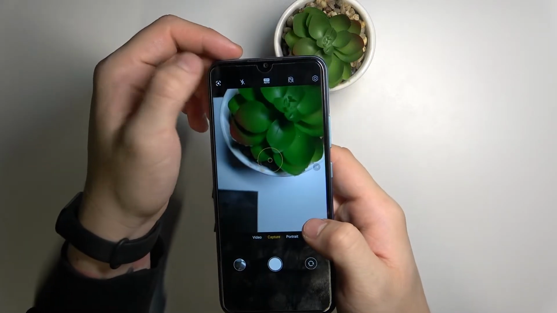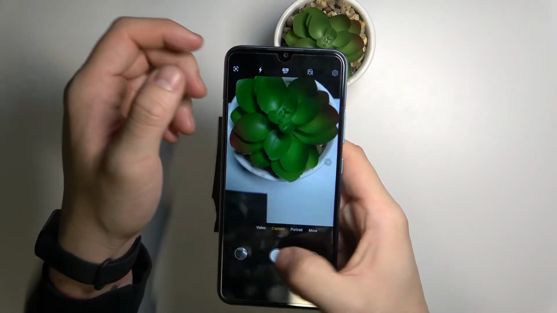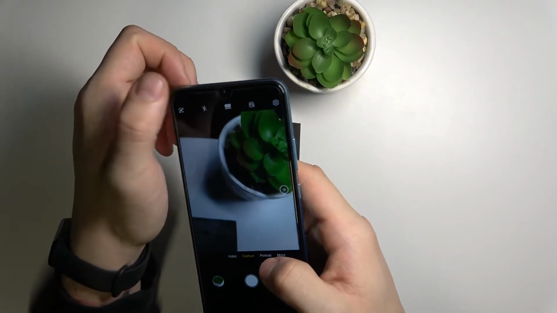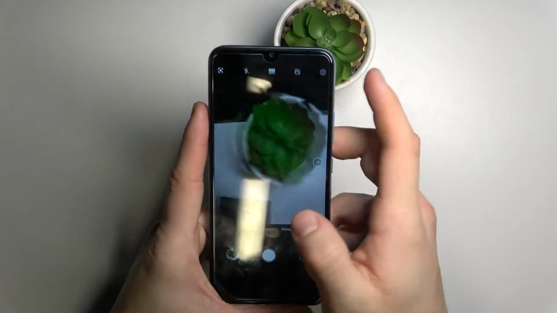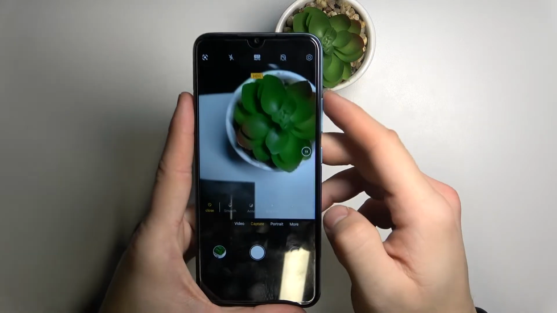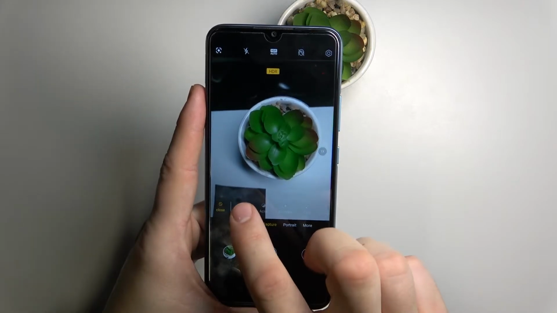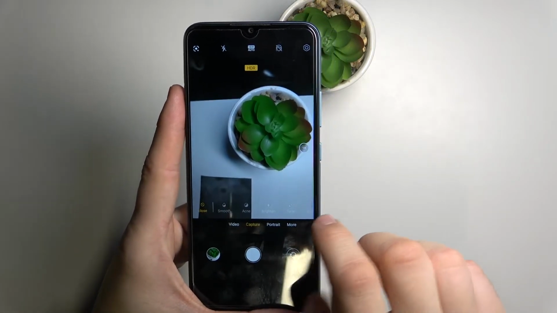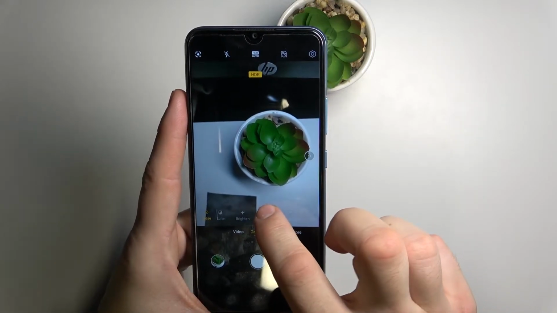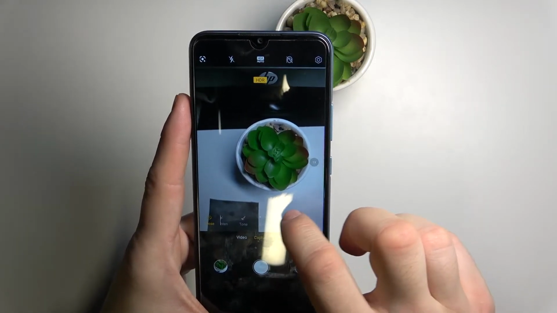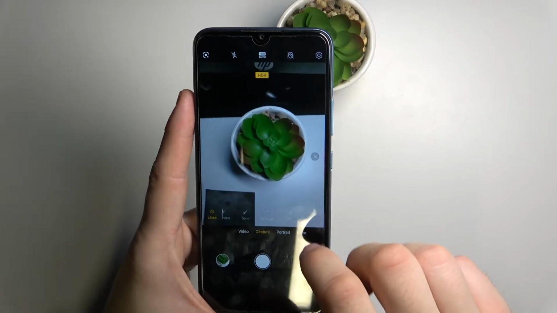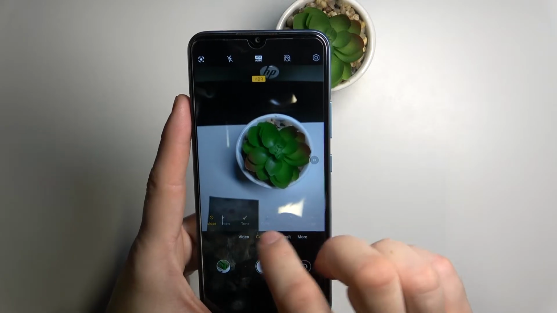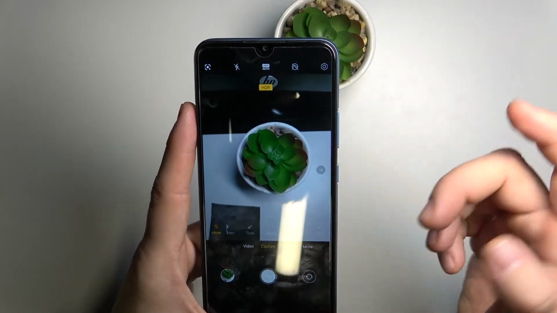But we can enable or disable flashlight, HDR, and some kind of beauty mode where we can change smooth, acne, brighten tone, enlarge, slim and lips. Basically it's for the face that we can modify our face a little bit.